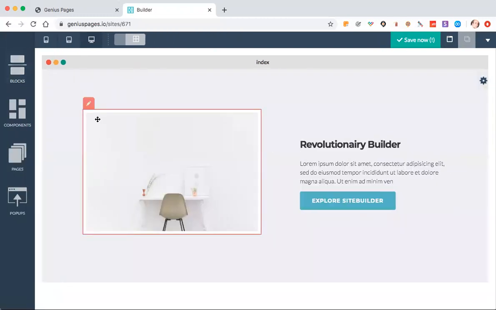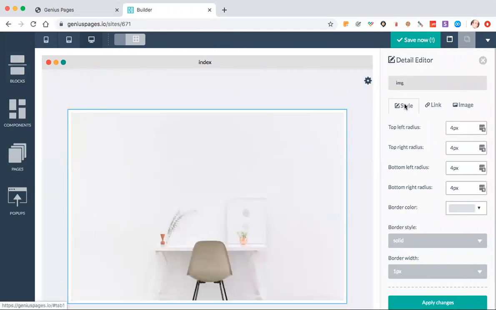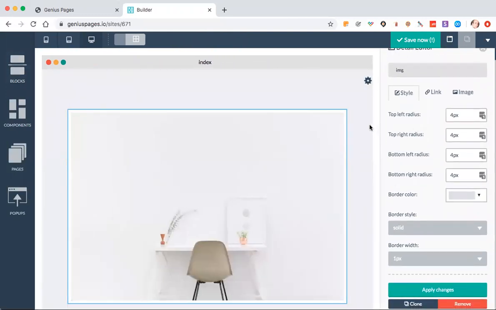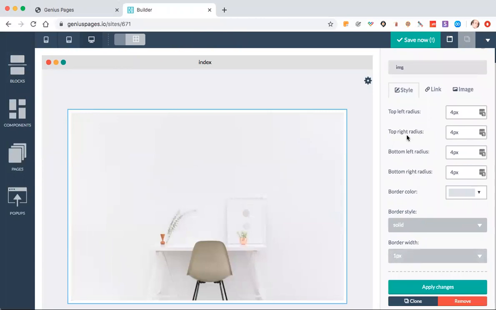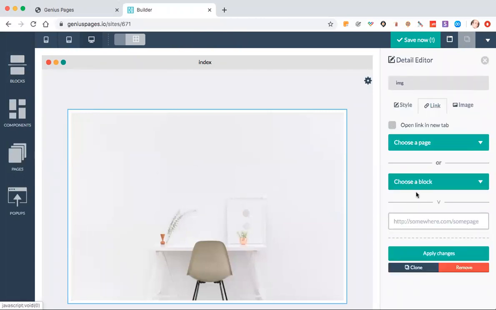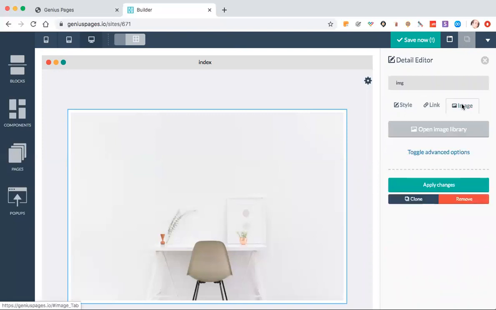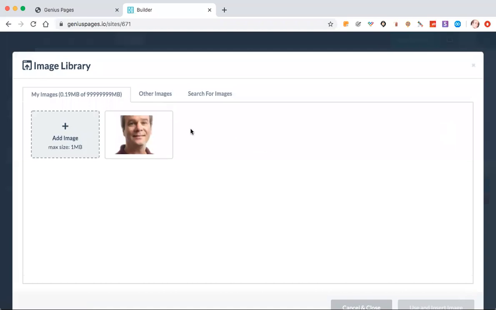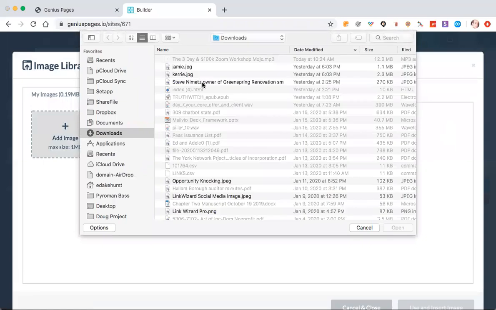If you hover over the image and you click the little pencil icon, you can add border information and styles and things like that. You can have the image link somewhere to a page within the site, to a block within the site, a particular place within that page, I mean, or somewhere else. And you can also go to the image. So let's open the image library. And if I just want to add that, I can just click on it, or I can pick something else.